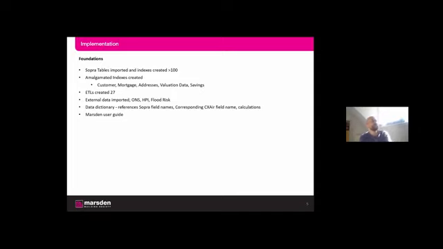We've imported external data from ONS, house price index, flood risk. We've also spent a lot of time creating our own data dictionary. So we've got SOPRA field names, and then what the corresponding CXAIR field name is. Any calculations that we've done in the ETL, we've now referenced all those, and we've created a Marsden user guide.